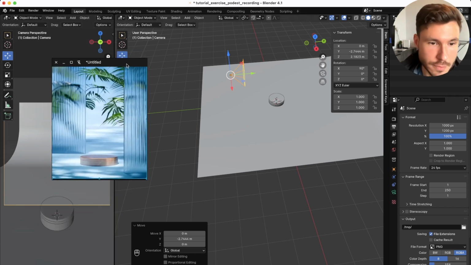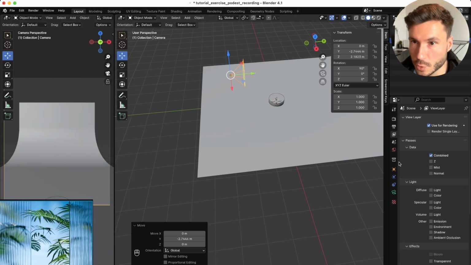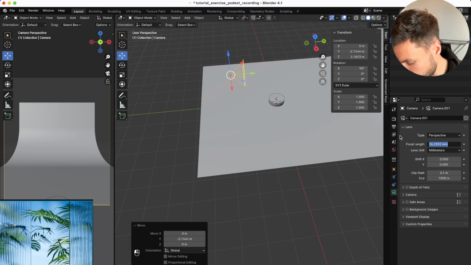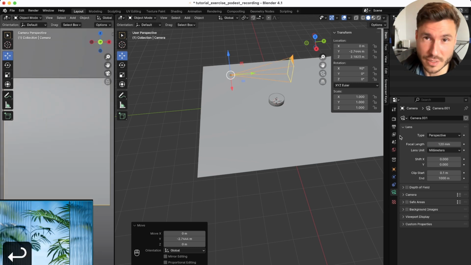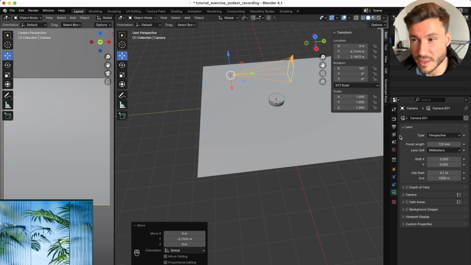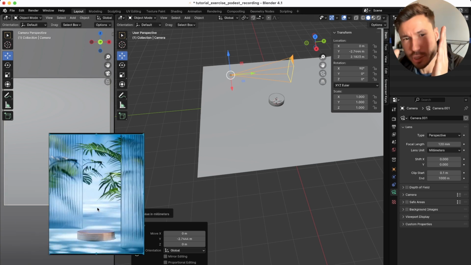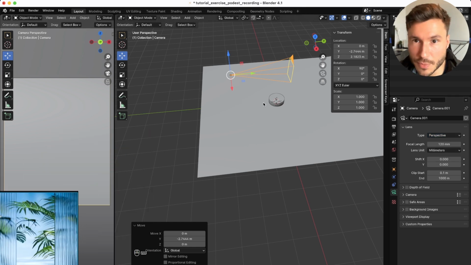And now, first of all, always when you have product shots or something like that, go to your camera settings and take a high focal length. So let's start with something like 120, because if you have a very low focal length, it stretches a lot and it looks much more flat, and the proportions are much more straight the higher you go with the focal length. But don't go too high, then it looks like orthographic, right? But let's start with something like 120.